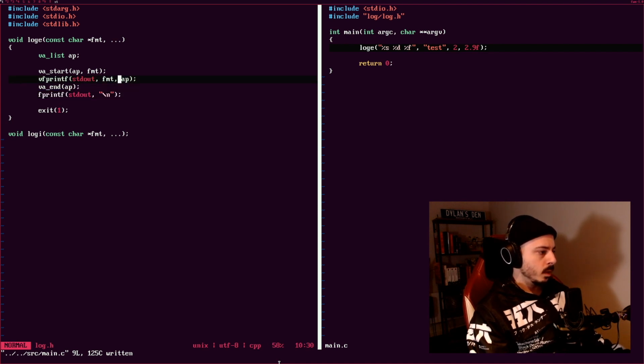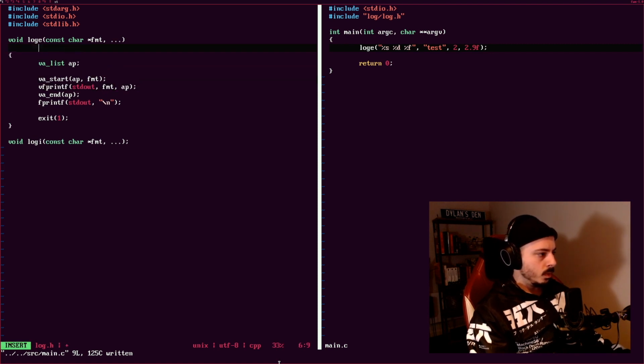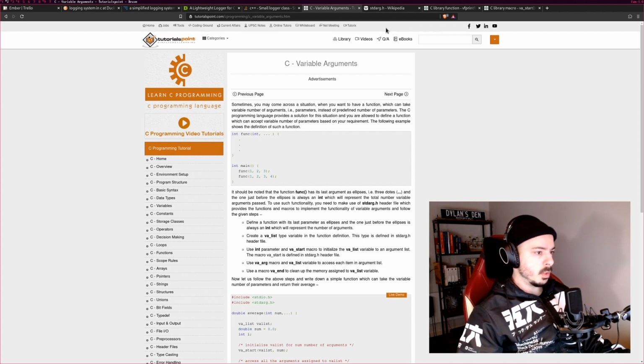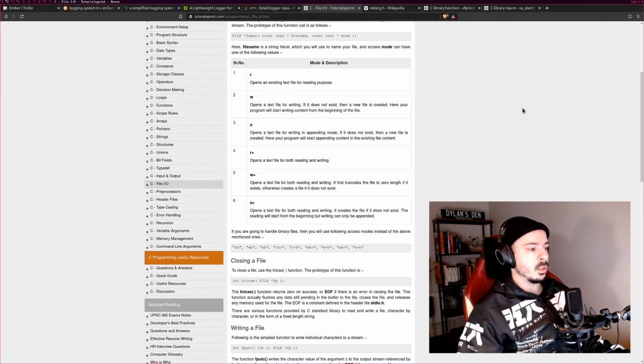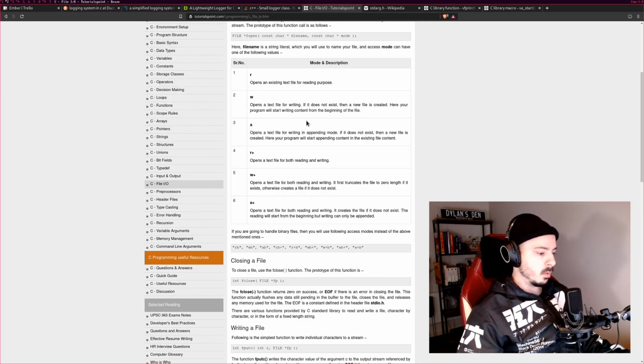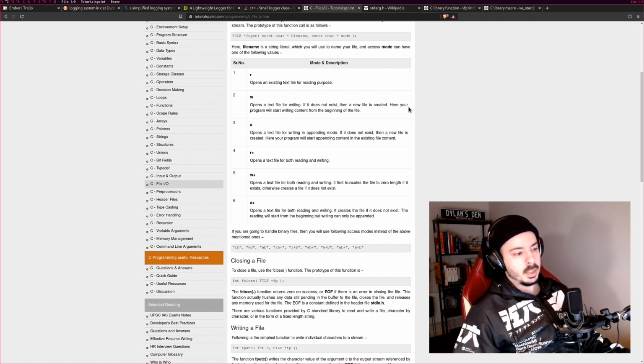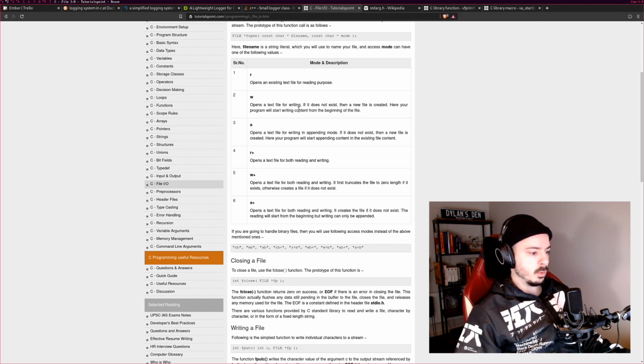So rather than doing anything too crazy, I think it might be prudent to just do something like this. Not there. FILE. There's a way that you can open a file, and if it doesn't exist, you can create it. Okay, so as you can see, we've got a few modes when we want to open files. One of them is open a text file for writing. If it does not exist, then a new file is created. Here your program will start writing content from the beginning of the file. That's okay. I think we'll probably use that one.